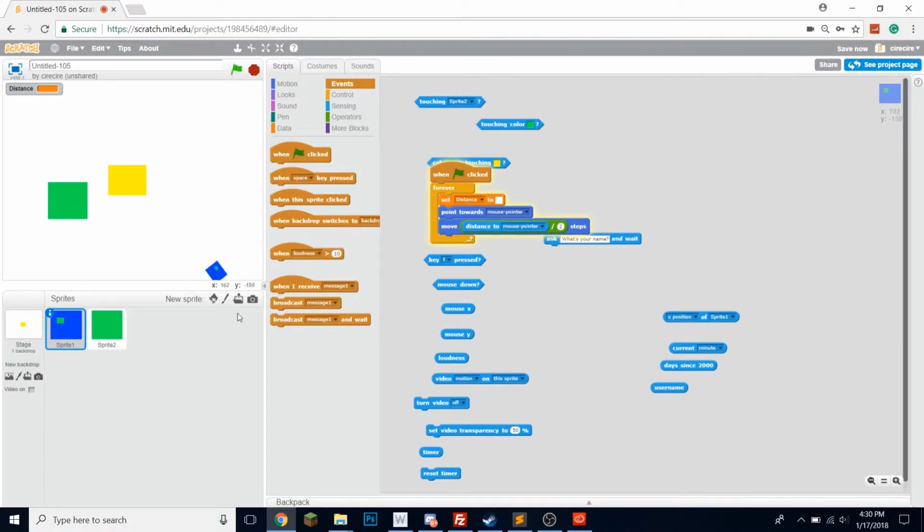X position of sprite 1. So as you can see, this X and Y here, it's the same as like mouse X or mouse Y. It'll just give you these values, but instead of for your mouse, it's for whatever sprite. You can also set it for the stage, although I don't think it would do anything. It'll just say 0 every time.